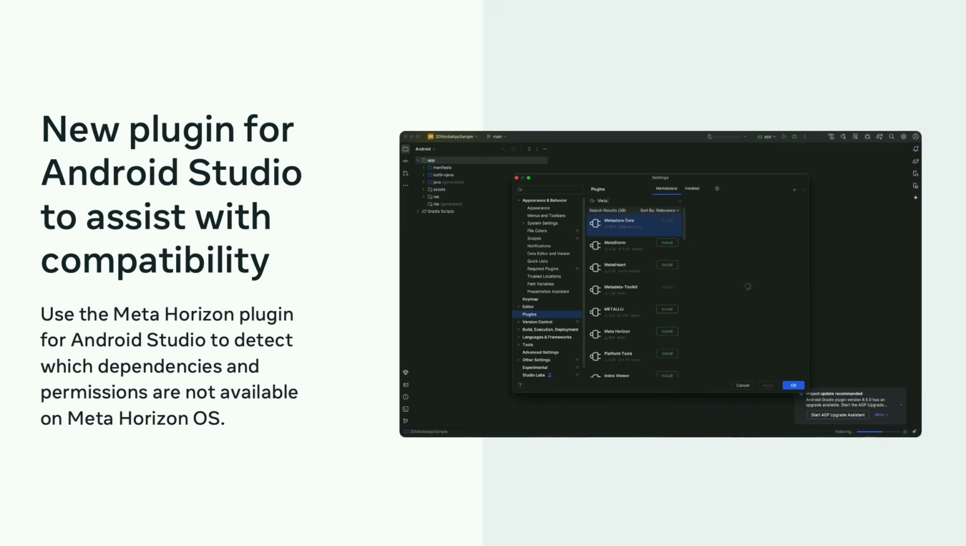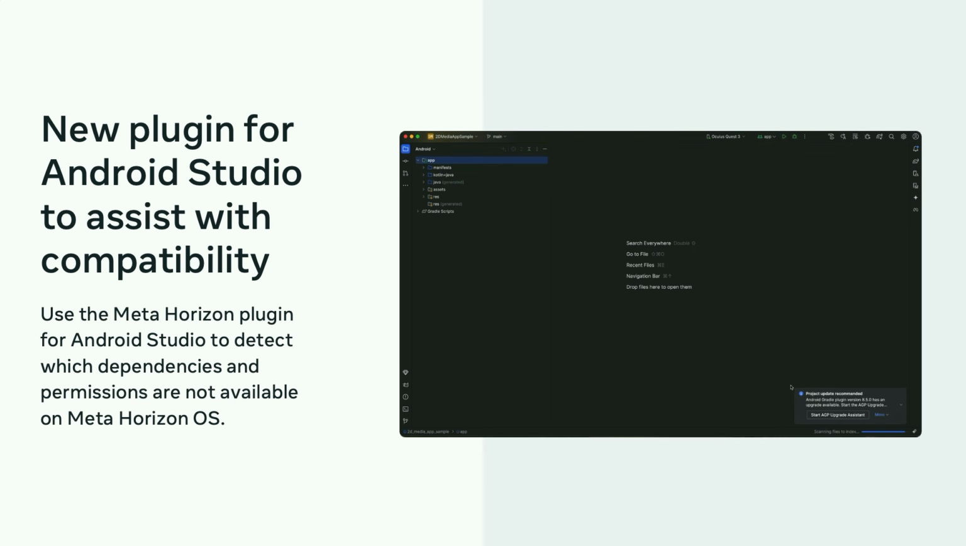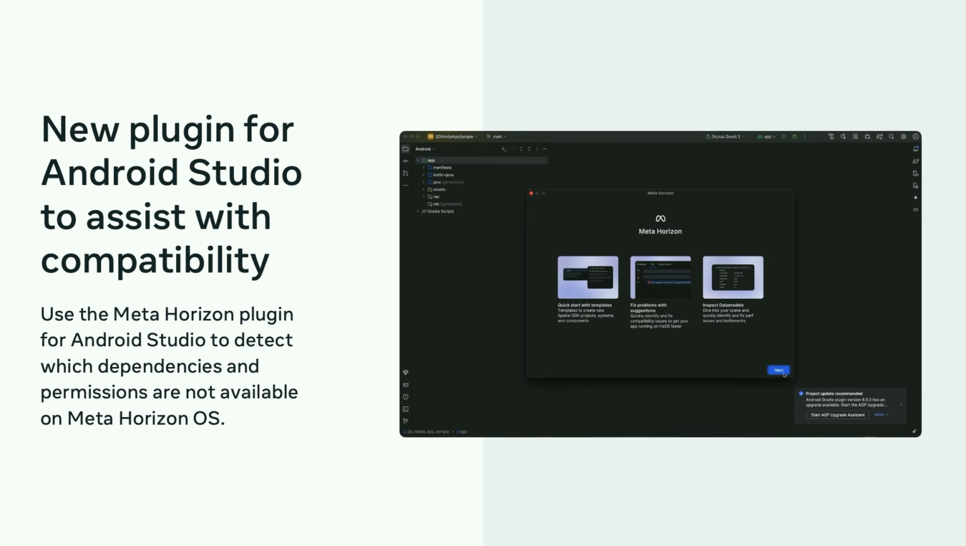So this is Android Studio, and you can go to the plugin marketplace on Android Studio, type Meta Horizon, and it will install this plugin, which will then, from then on, just be part of your Android Studio experience. Once it's finished installing, it will show you a welcome screen like this that essentially just means that it's now ready for you to be used.